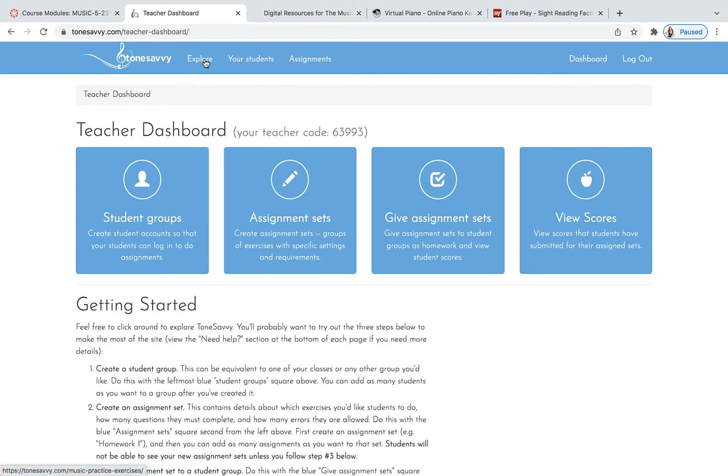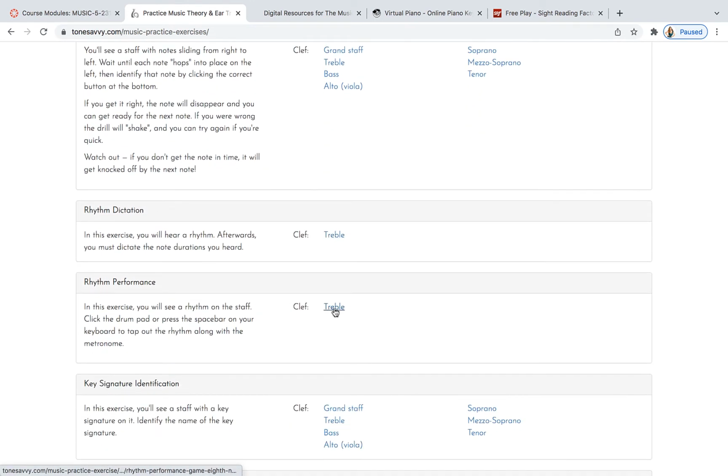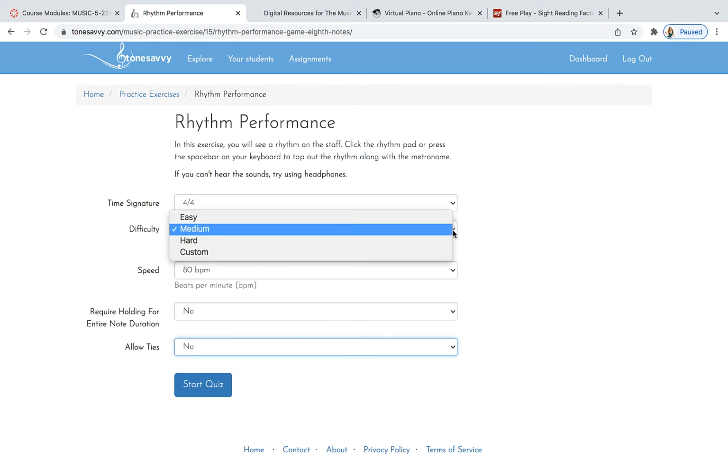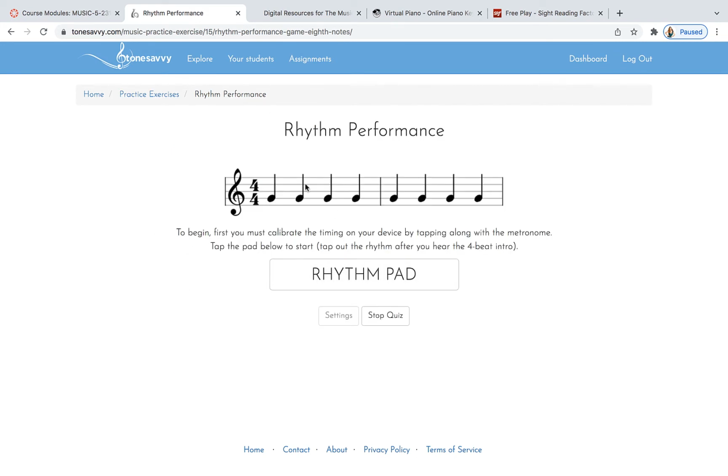I gave you an assignment from Tone Savvy called Rhythm Performance. From last week, this is what we did. I did a very easy thing. Again, we calibrate. This 4 means you're going to hear click, click, click, click. We're counting to 4. These are measures. Each measure we go 1, 2, 3, 4. So to calibrate your metronome, you're going to hear 4 clicks, and then you're going to tap your mouse pad right in time.